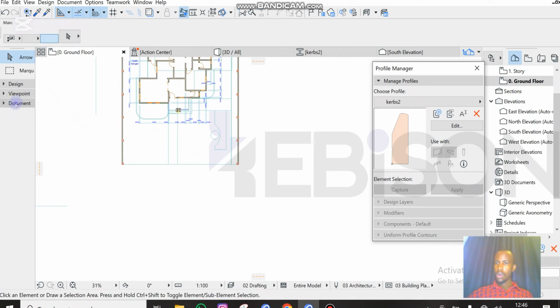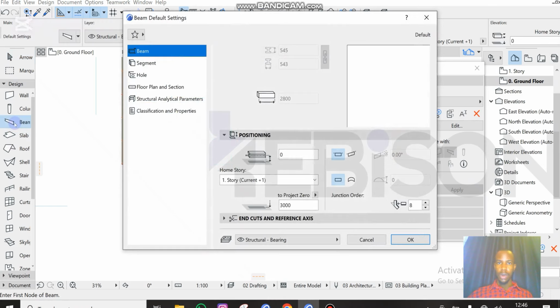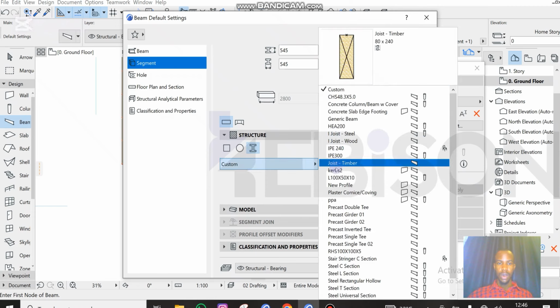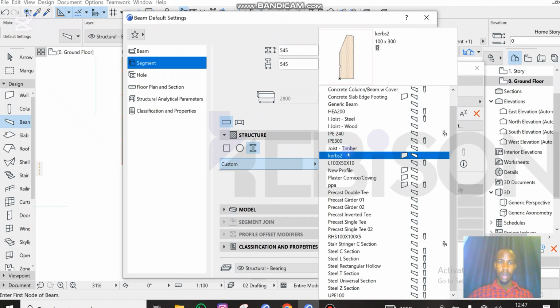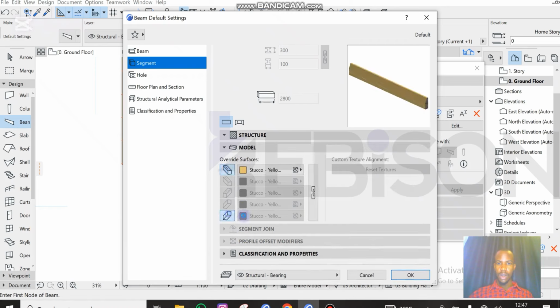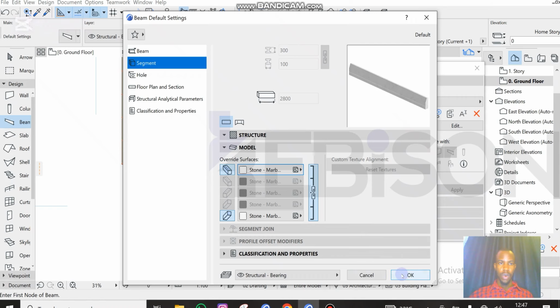So when you come to either of these two, like your beam for example, click your beam. Within your beam, this is where you go. You go to your segments, then you go to your custom; this one is the default, this one is the one we regularly use. You look for your care. Okay, these are care 2. When you look at your care 2, you have it as this default color. You go to your model, change the color. Just use level up on white marble, and press OK.